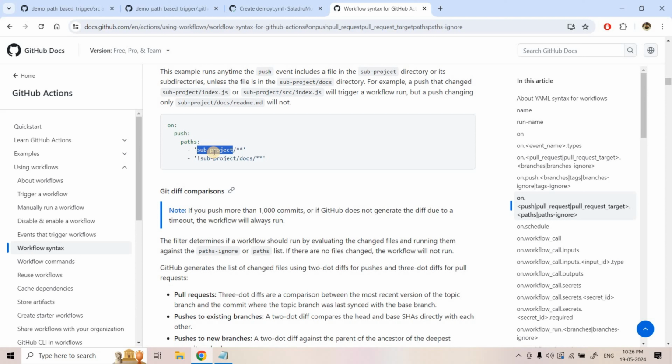If some files are changed, only then do you want to trigger your workflow. You have to mention paths like this, and then provide the location where you want to check for the file change. If you put an exclamation mark before a directory, that means those subdirectories will be ignored. Suppose there are push events with some changes within docs, the workflow will still not run, because we have given an exclamation mark. So that will be ignored in that workflow run.